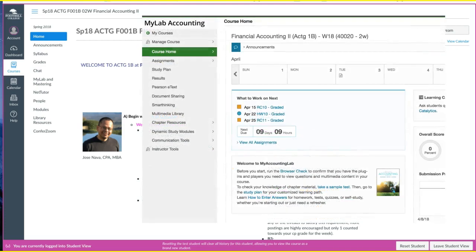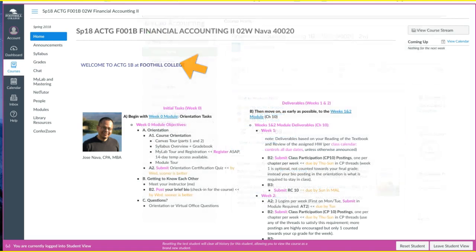Our assessments, which basically are the quizzes that I refer to as reading checks, your homework, and the exams, will all be taken within MyLab under the assignments feature. Now, note there's also another unrelated assignments feature in Canvas, so don't get those 2 confused.